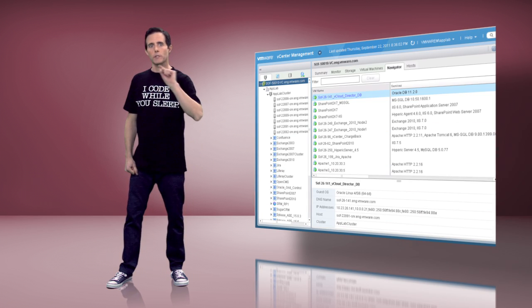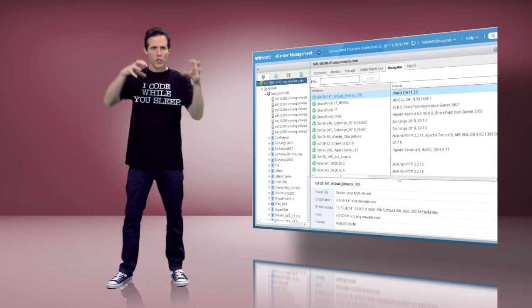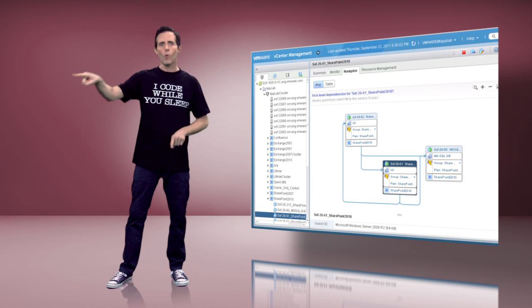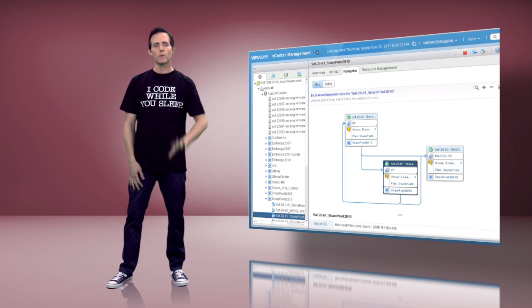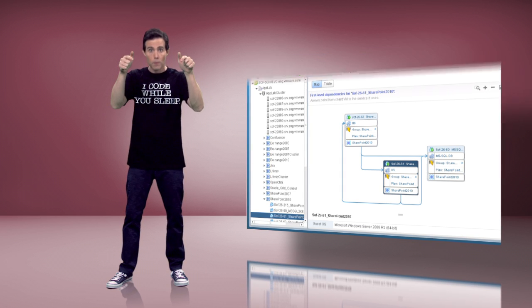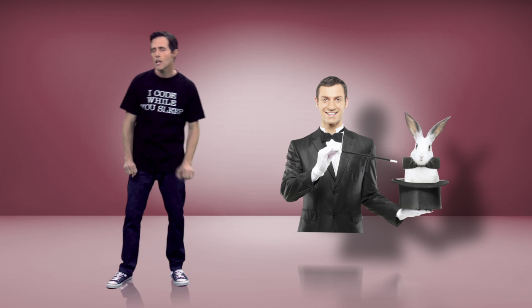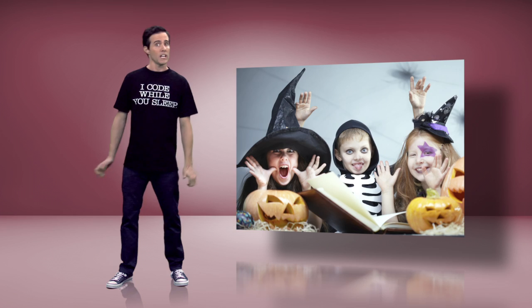vCenter Operations Management Suite from VMware. It sees where our applications live in the virtual infrastructure. Not just where they are, but what is connected to what and what happens when we change something. It's the promise of real, up-to-the-minute visibility into our virtual environment. And it might sound like magic, it might sound like warlocks and witches, but guys, it's technology.